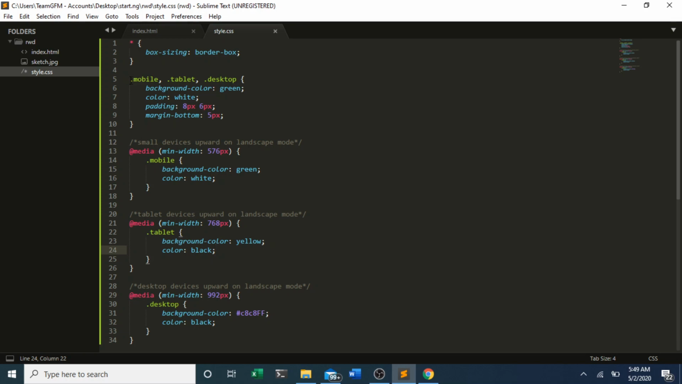Now we are saying that elements that belong to these classes should have this applied to them by default. Now for our mobile device, which is on landscape mode, we are targeting just the element that has this mobile class. We're not targeting all, so we are saying that it should change to green, which pretty much happens.